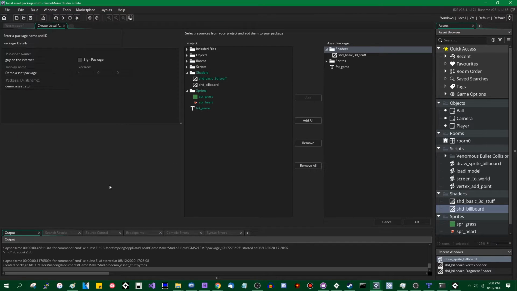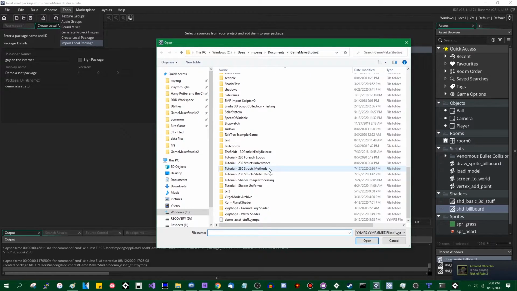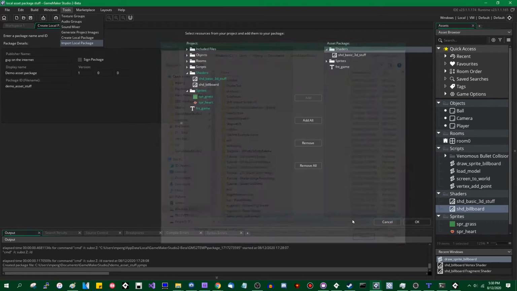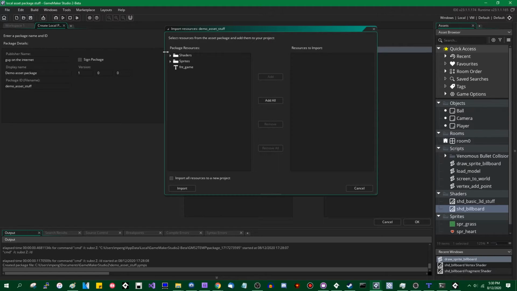Anyway, to load them in, and I've mentioned this before when I've talked about things like Scribble, you would just go to import local package. You would find the file that you exported, so in my case that is demo assets dot whatever. It will decompress everything. It will show you all of the resources that are in the asset package, and you can choose to either add specific things or just add all.